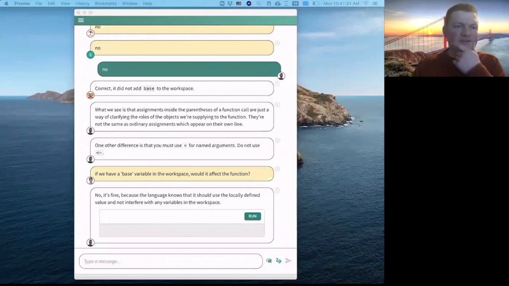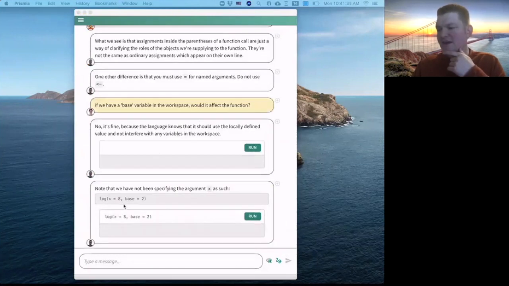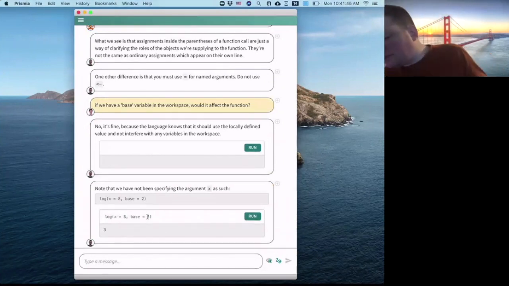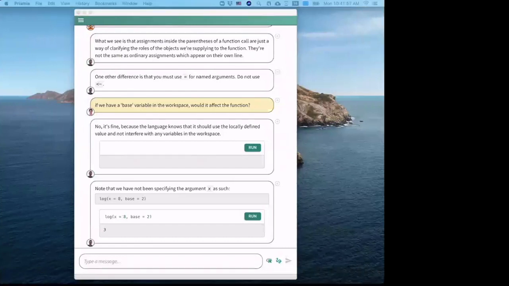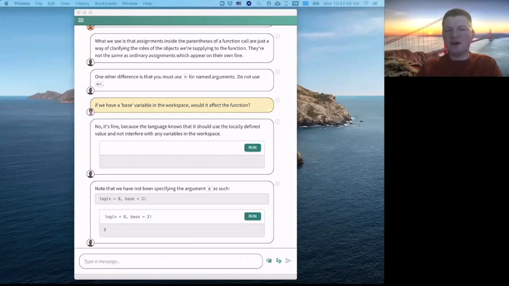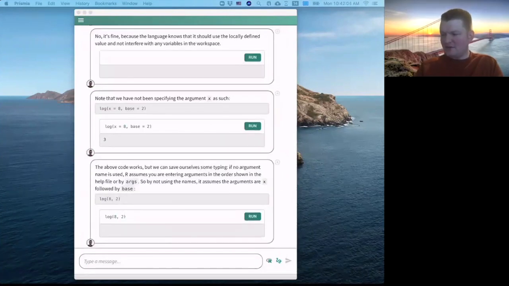Okay, so we have not been telling the log function what the x value is explicitly. So we can do this. We can say log of x equals 8, comma, base equals 2. And if we do that, it's a little more explicit. We're not relying on knowledge of the order in which the arguments appear. But typically, you want to adopt a convention of using unnamed arguments when it's quite clear what's going on, and naming them only to add clarity.